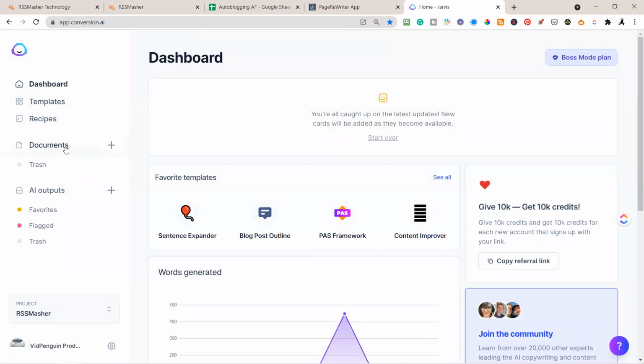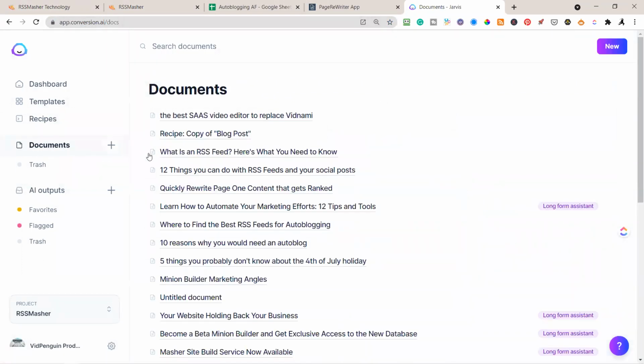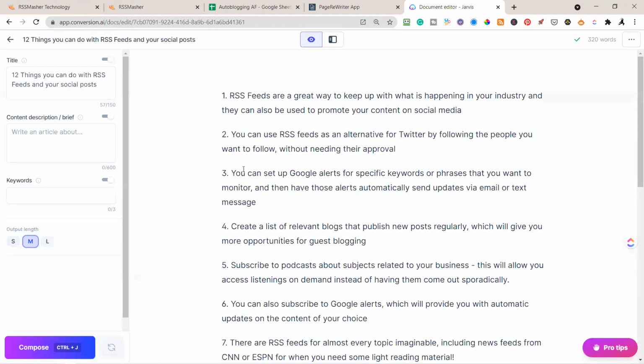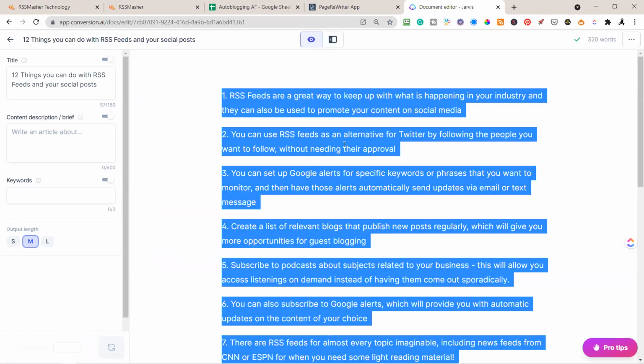Conversion AI, let's pull up a document. Here we go. I'm working on a video replacement for Vidnami. So that's an article I'm working on. Let's see if that one's actually written out. Yep. Okay. So I'm going to copy all that.